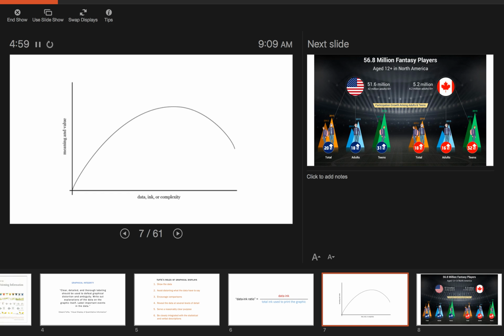The idea being that as we increase the data ink, or complexity, of a visualization, we see increases in the meaning and value of the visualization, but only up to a certain point. As we increase past a certain point in terms of data or ink complexity, we start seeing diminishing returns, because the visualization becomes much more difficult to understand and interpret. We're actually increasing the cognitive load placed on the user to interpret the visualization. So we want to strive for reaching this sweet spot between complexity and the meaning and value of a visualization.